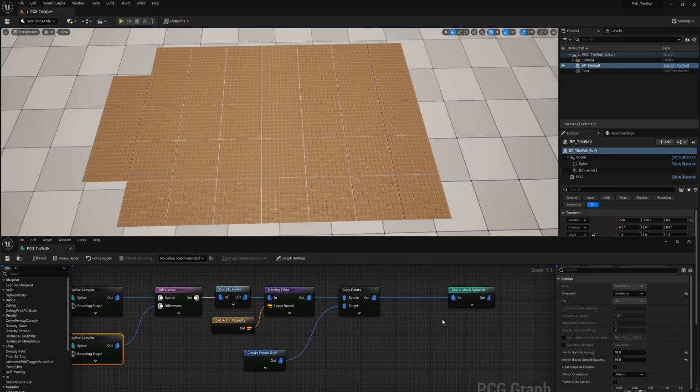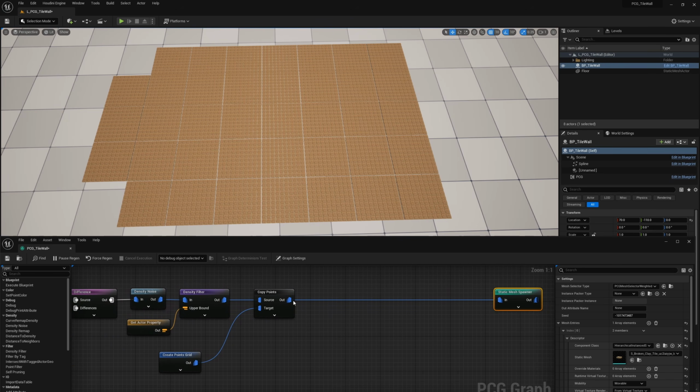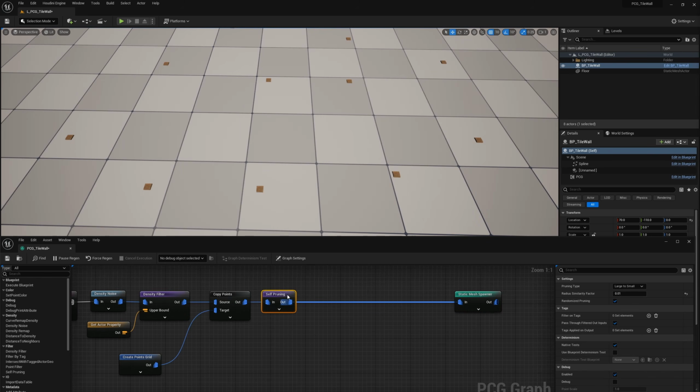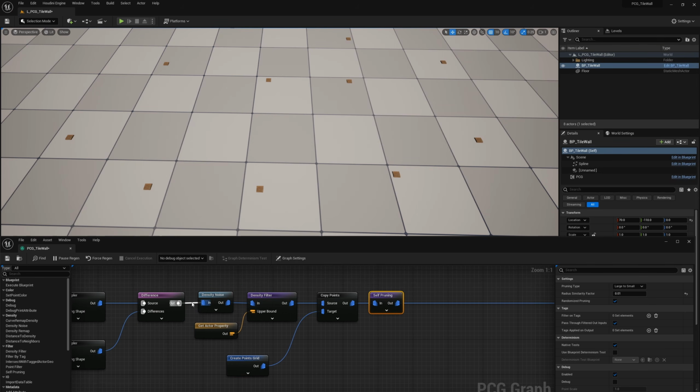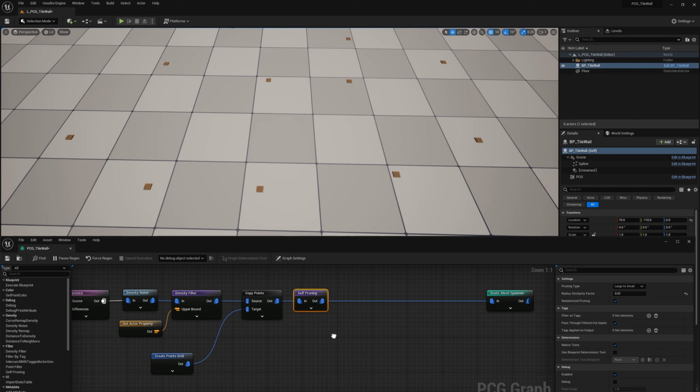First things first, what I'm going to do is add a self-pruning node. And the reason I'm adding this self-pruning is because technically the original point that we used to place this grid on is also part of the grid. So we have this point overlapping. So in that one instance, there would be two tiles on top of each other. So the way to fix that, you introduce the self-pruning and you change from large to small.